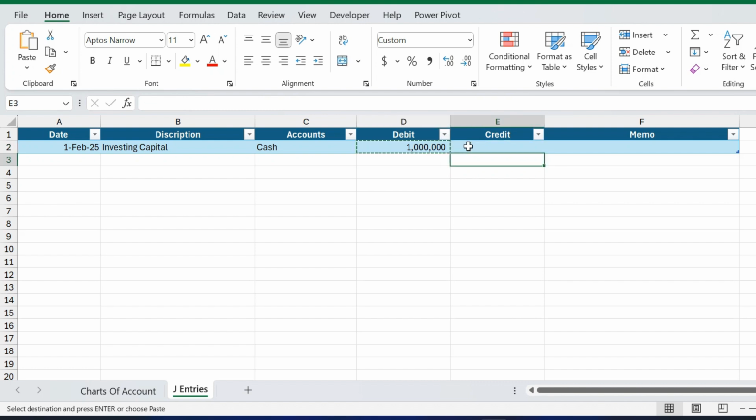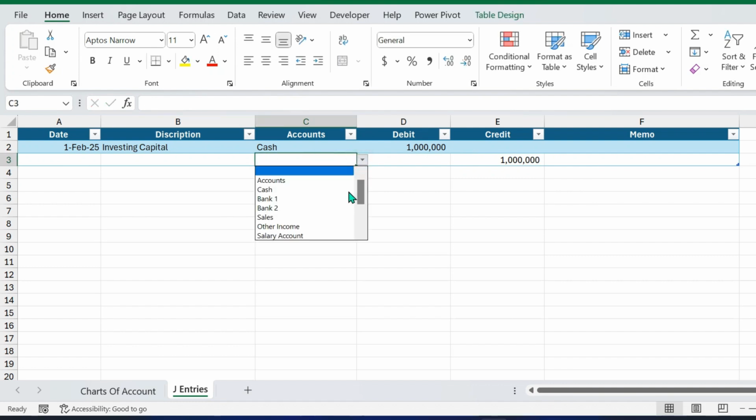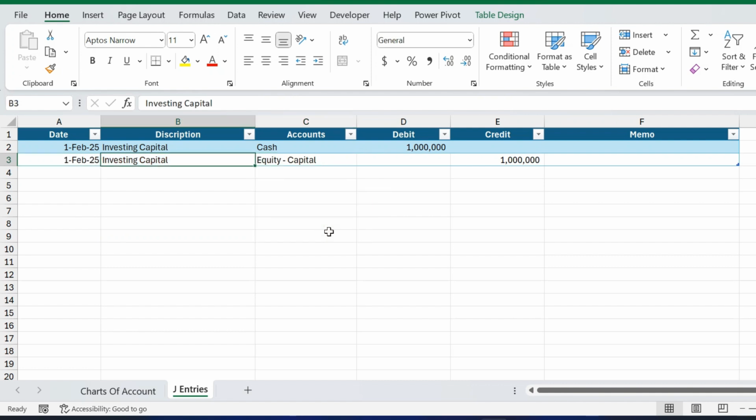We'll see B, and this should be our capital. I don't know why it's not searching. It should search it here. Equity. So this is our first entry.